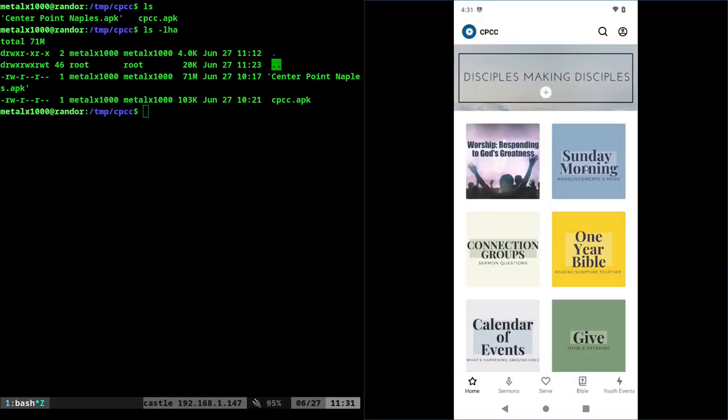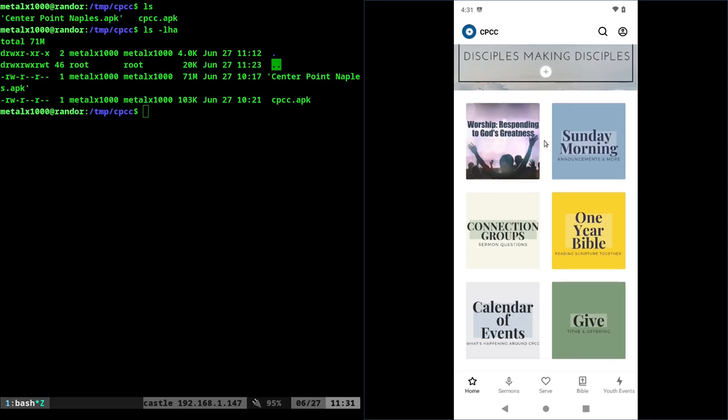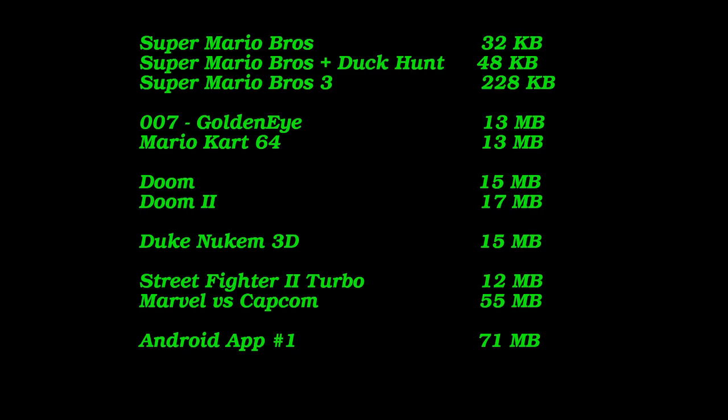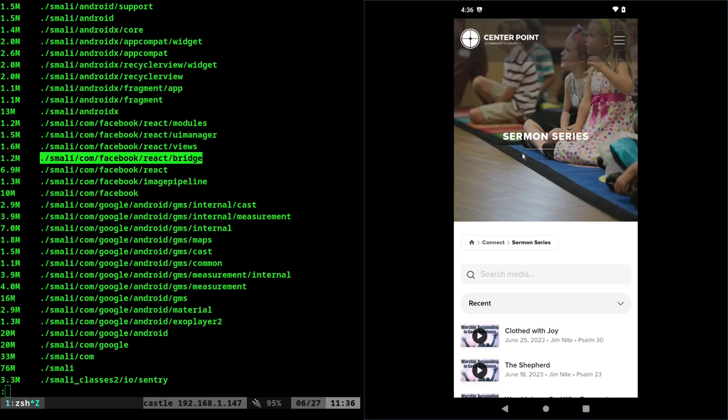This simple Android application designed to show simple text and images, none of which are embedded in the application, but all of which are pulled from a website, a whopping 70 megabytes. An Android application I created that pulls the same information from the same websites, coming in at just over 100 kilobytes.